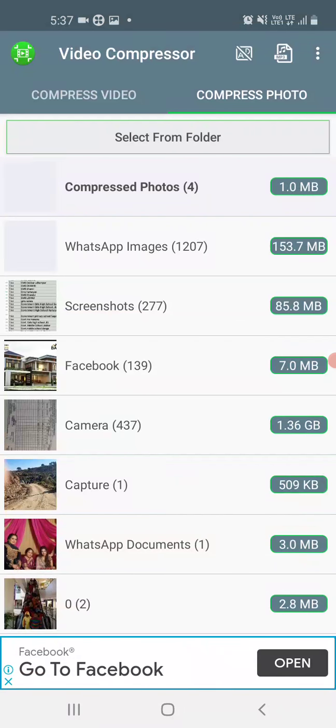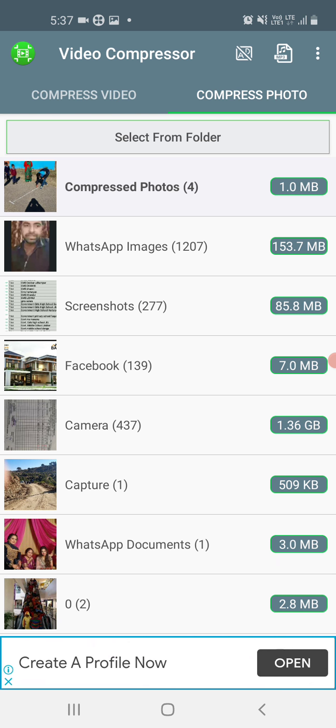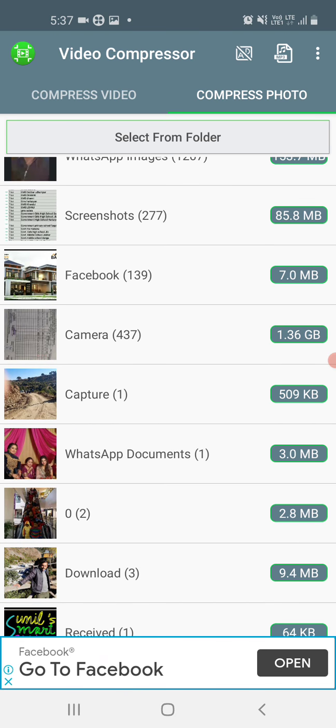You can see a new page opens. Here there are two options. One is compressed video while the other is compressed photo. Compressed video option is for compressing videos and compressed photo option is for compressing the photos. Now we have to select the photos from the concerned folder. For example, I am going here on the camera folder.